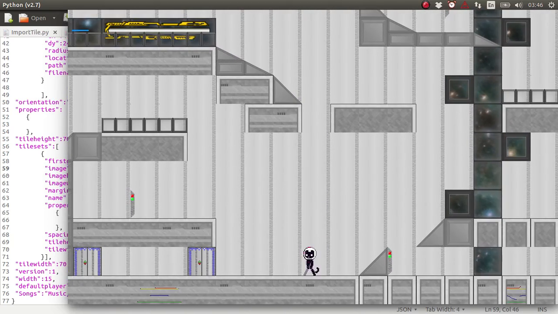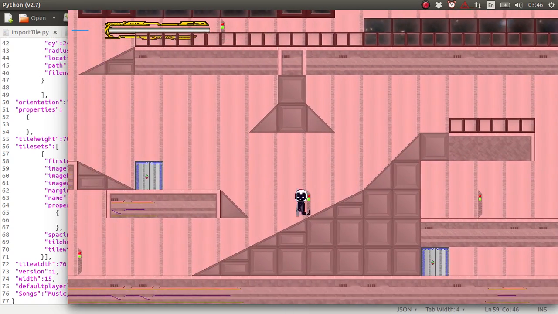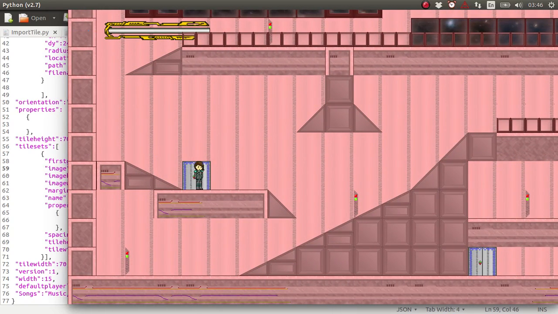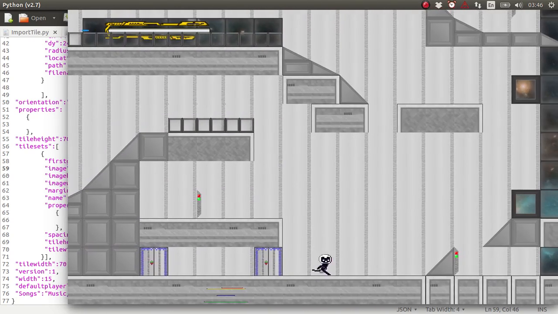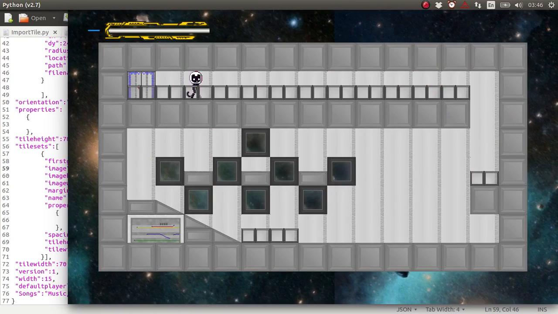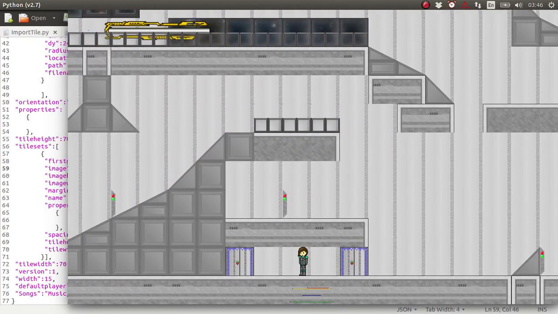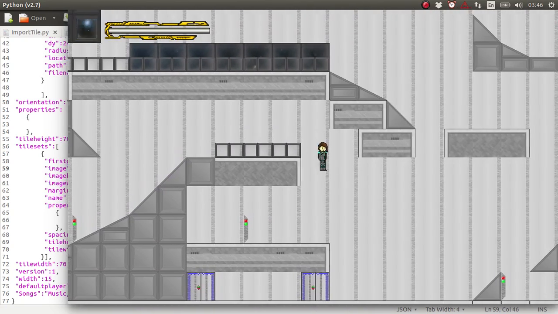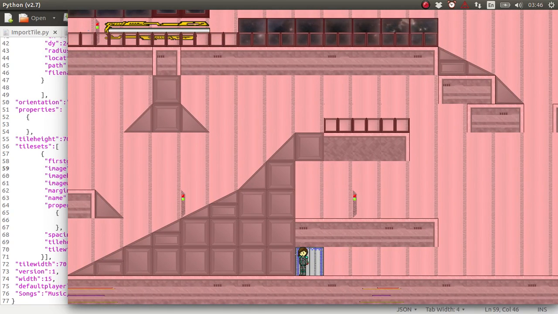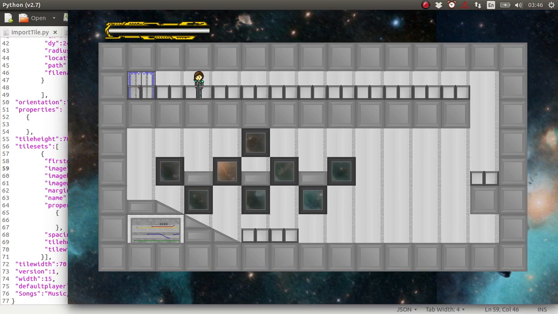The other one, this one, leads to room 2, and it uses TS2, the tile set 2. I believe both of these will go into room 1. Yeah. All right. That's about it.